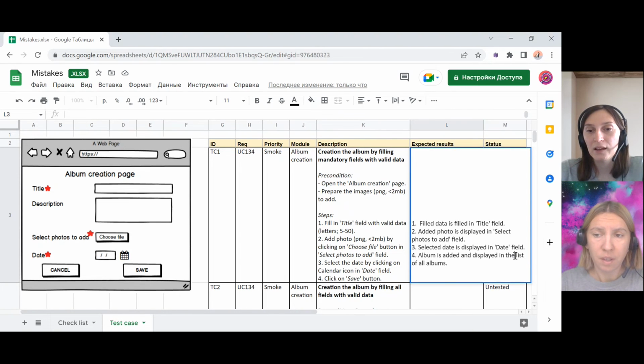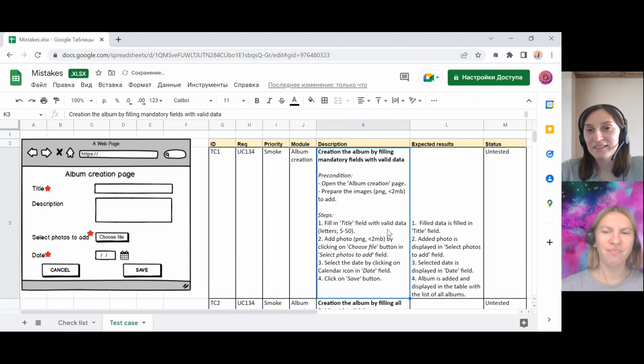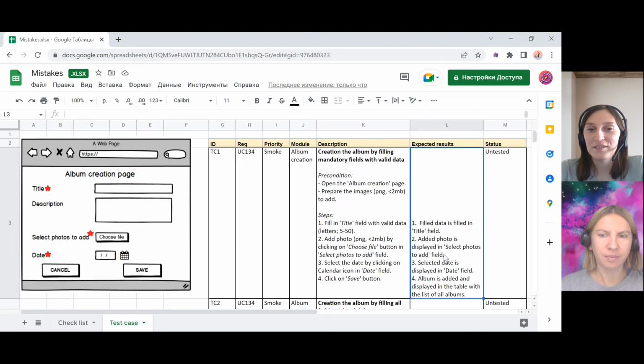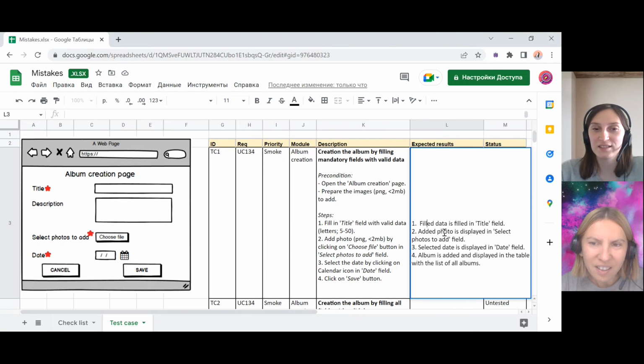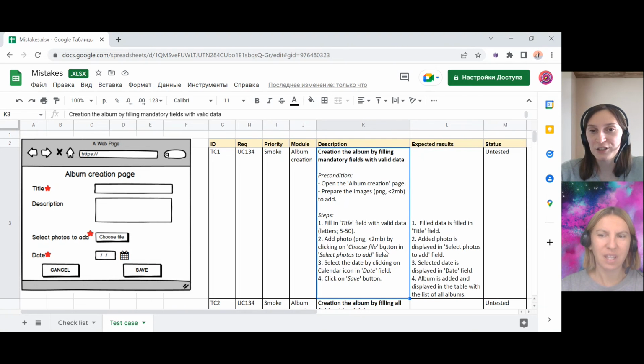Yeah, in the table is the list of all albums. Cool. Yeah, again, you can see how drastically our test case has been changed. And now it seems that it's good to test the application. Absolutely.